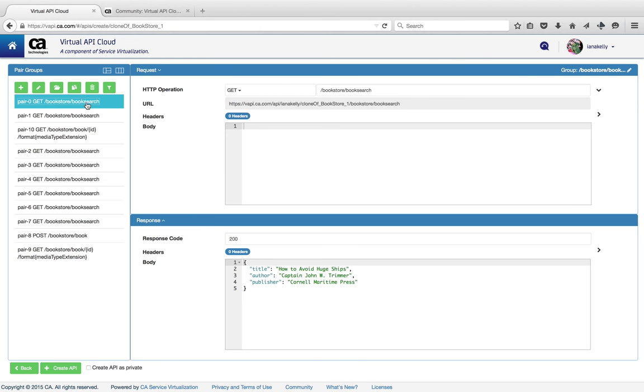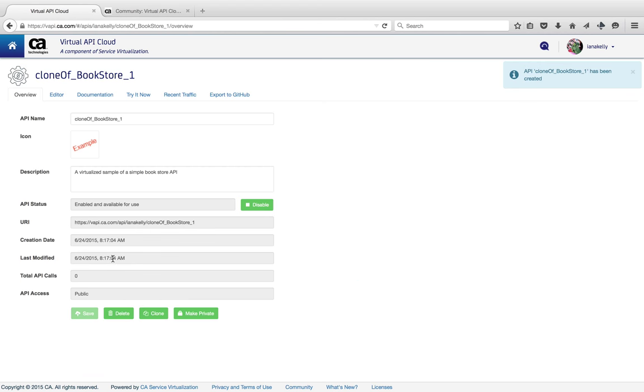So if I want to modify how to avoid huge ships using steering, I can save that and I can create my new API. So let's create our API. You'll notice right next to this create button is also create as private. We'll talk about that in just a second. So now I have a clone of my API.